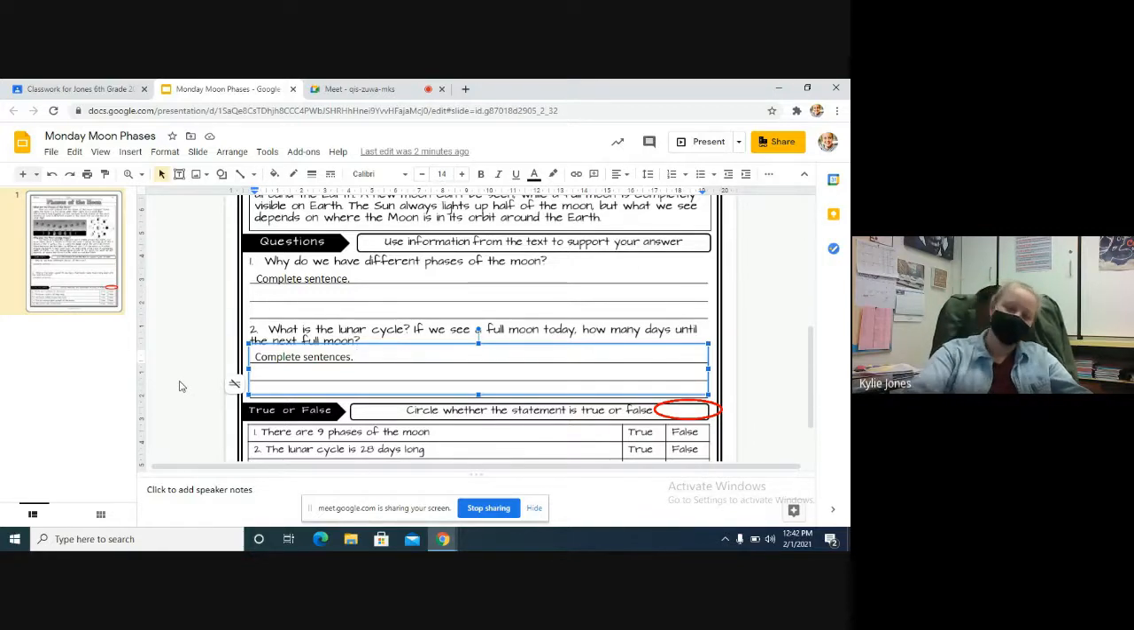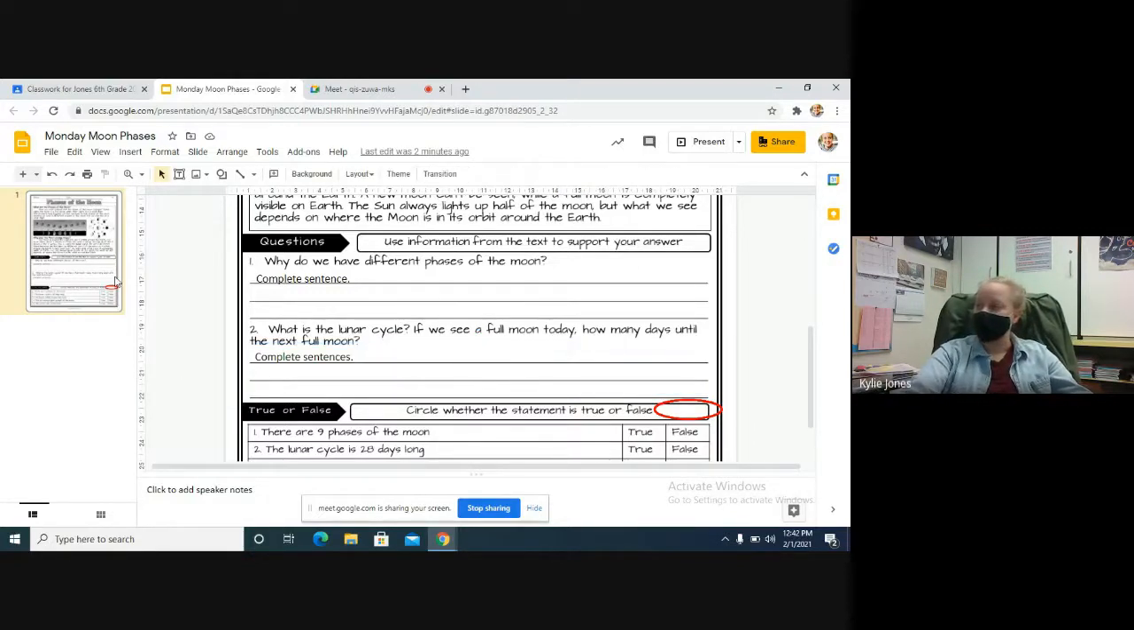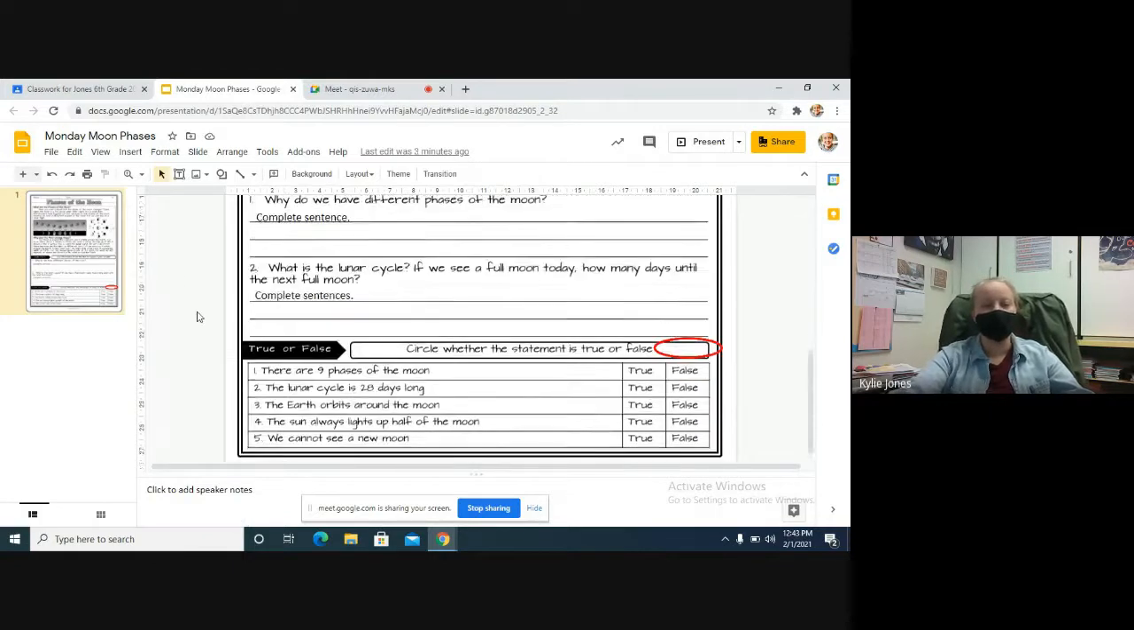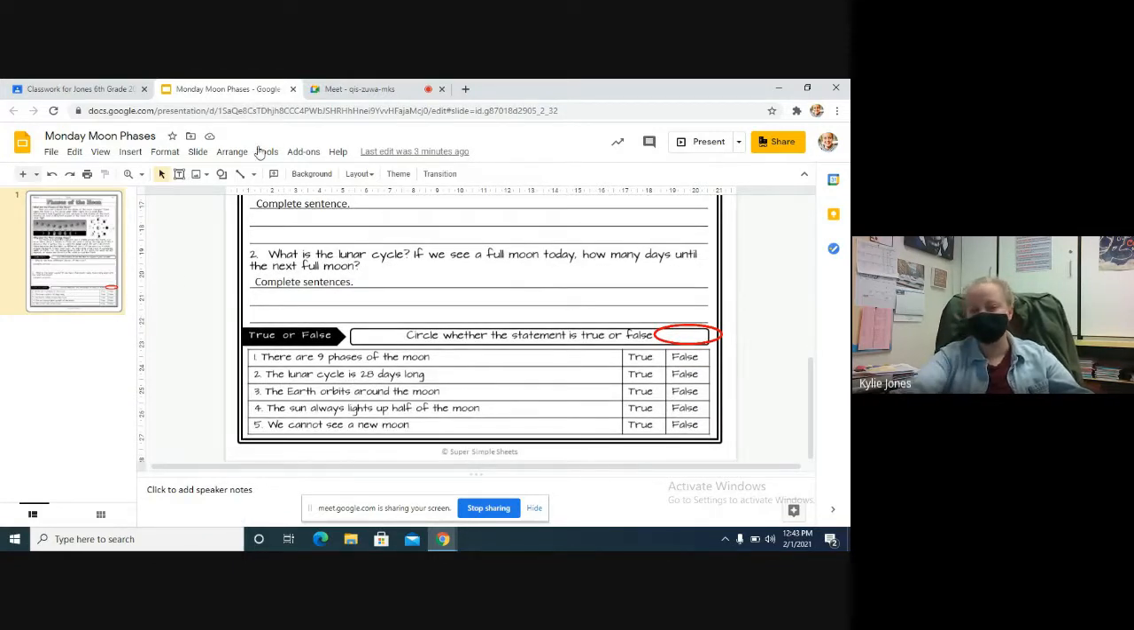Okay. Hopefully you guys have a complete sentence for number 2. What is a lunar cycle and how many days is it? It might tell you weeks, but you can also take weeks and change it to days. We know how many days there are in a week. And then there is some true or false at the bottom. These circles will move to wherever you need to put them, and it duplicates the circles, so you don't need to copy and paste. You just click and drag.